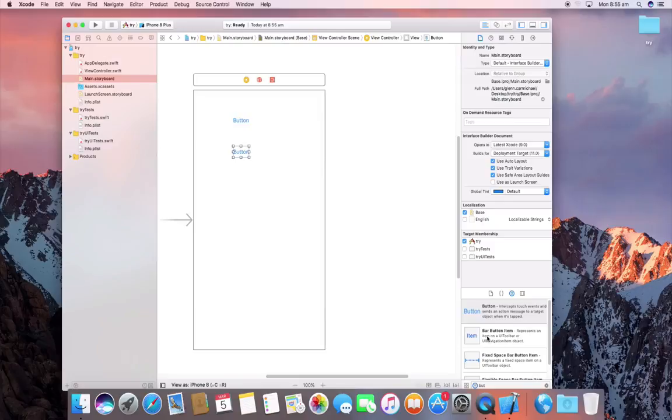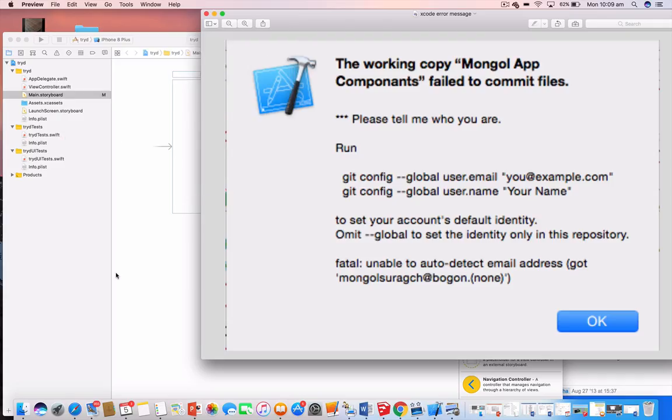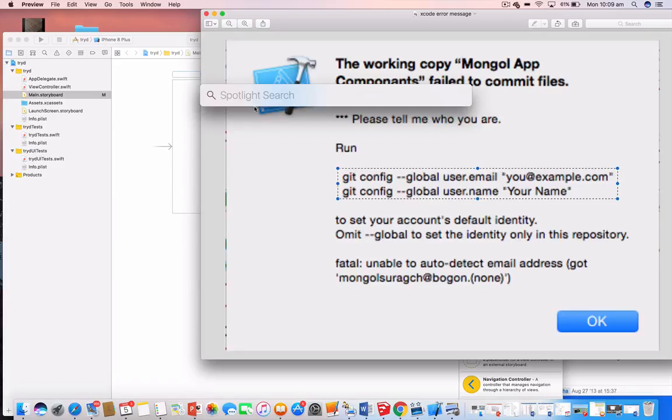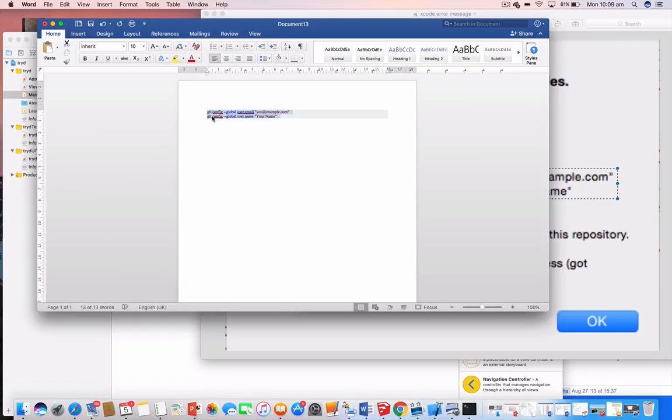There may be a chance that your commit doesn't work and you get this error message popping up each time you try to click Commit. If you do get this error popping up, it's telling you exactly what you need to do. What you need to do is copy these lines here into the terminal. So go to the little magnifying glass, type in Terminal, hit return, and then you want to copy those lines and paste them in exactly. I've just got those saved in a Word document.